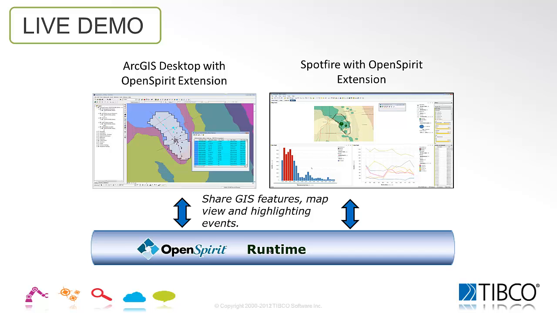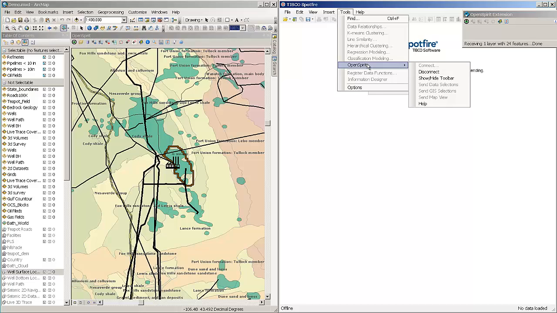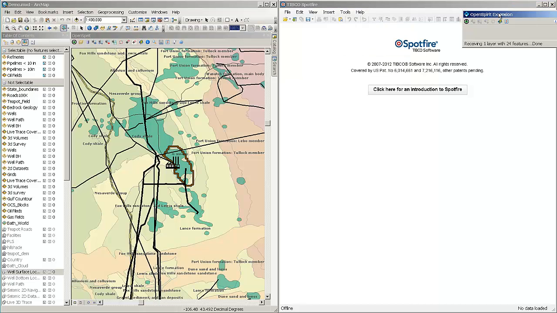So let's demonstrate this. Let's exit out of PowerPoint, and I already have launched Spotfire on the right-hand side of my screen, and I brought up the OpenSpirit toolbar. That's brought up from the Tools menu here. When you install the OpenSpirit extension, it adds this menu item. I've already launched the OpenSpirit extension, and it's connected. It's green. And there's a similar toolbar over in ArcMap, the OpenSpirit extension for ArcMap. It also is connected. So now we can start exchanging messages or coordinate activities between these two applications.